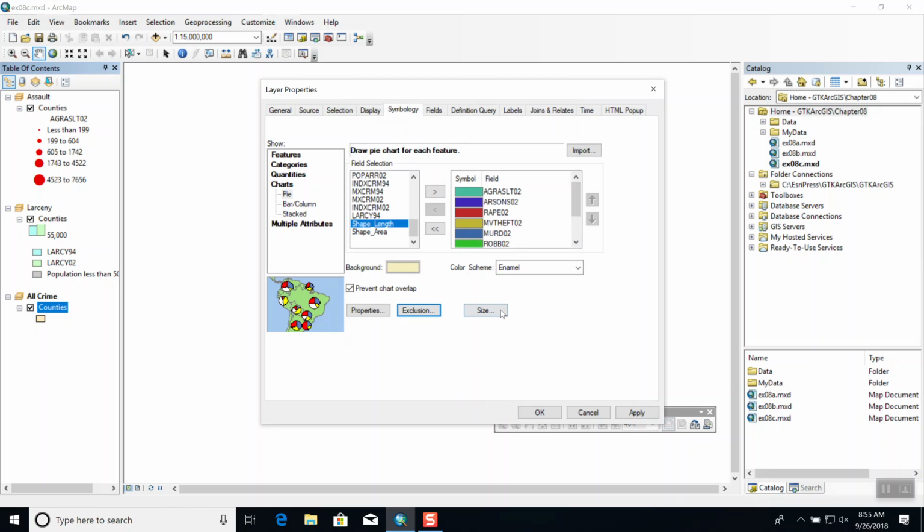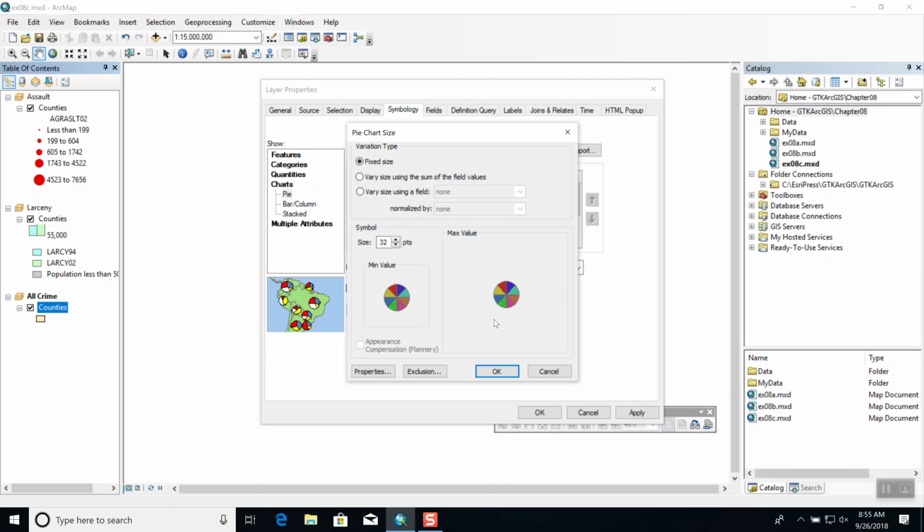Next, click the size button. In the pie chart size dialog box, vary size using the sum. Adjust symbol size to 20. Select the appearance compensation Flannery option. Then click OK.